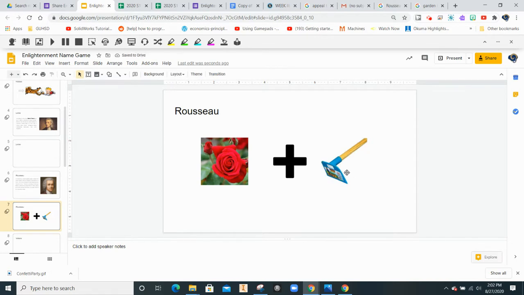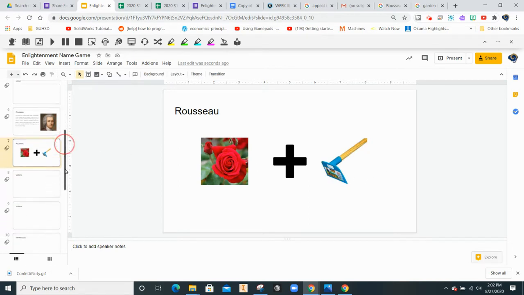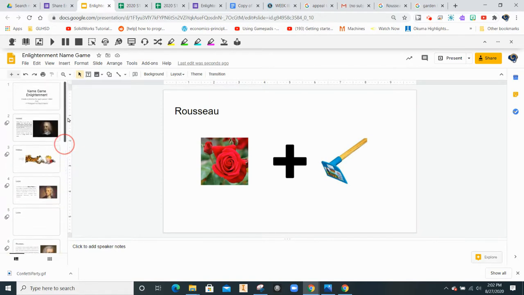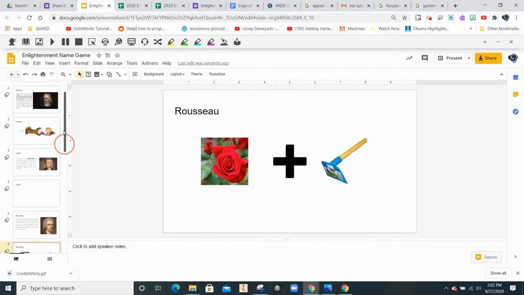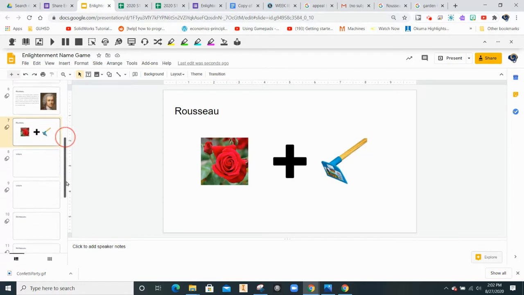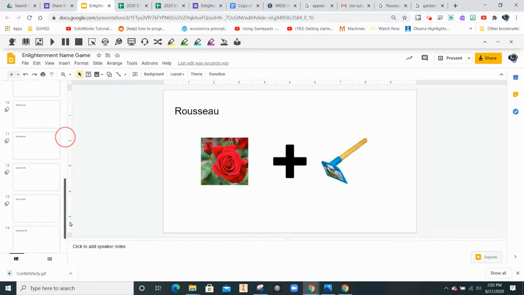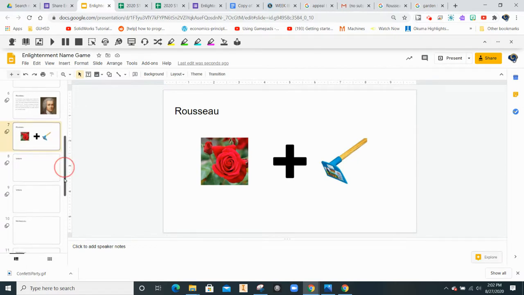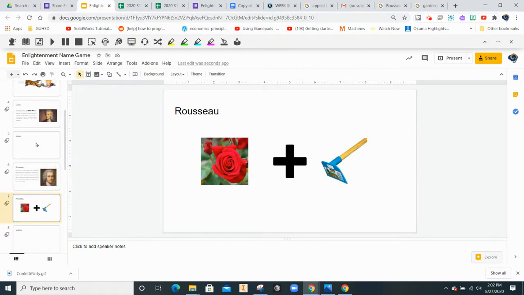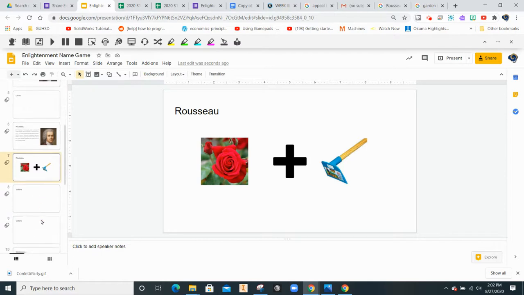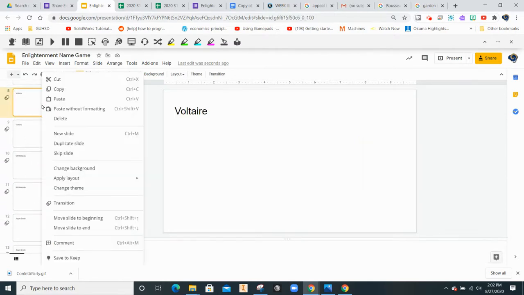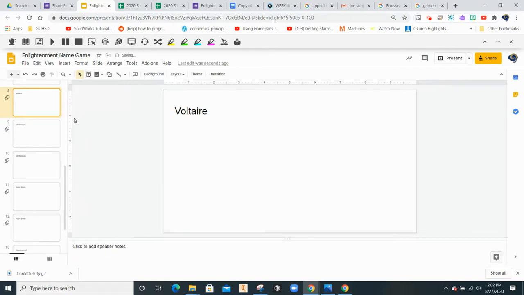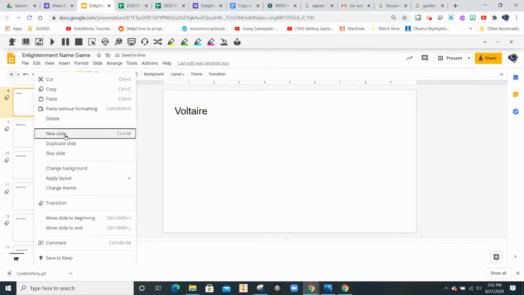That's the way you're going to finish these slides. Do them all. Or if you want, I already have 3 of them done, right? You can choose 2 more and complete them. And then the ones that you don't want to use, just go ahead and right click on, like I don't want to do Voltaire. So I'll right click on the slide and I'll say delete the slide. And then I can delete the other slide for Voltaire.